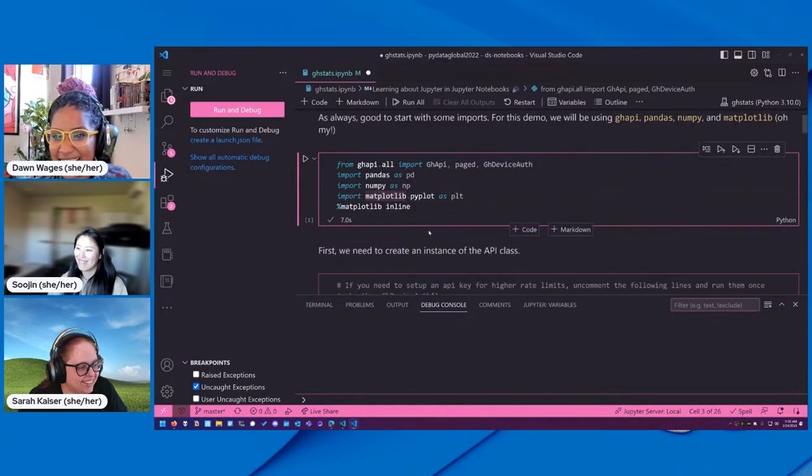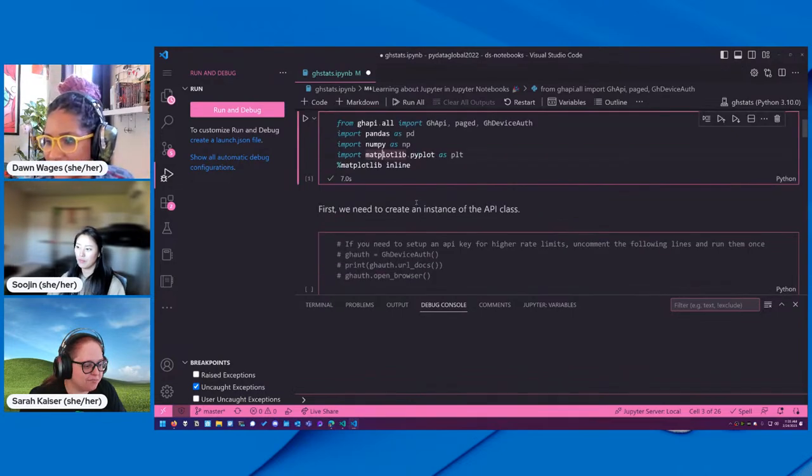Nothing to debug. I think I found the notebook that you were referring to is PyData Global 2022. Yeah. Thank you. Cool. I'll add it to the chat. So this was for a workshop that I did recently.